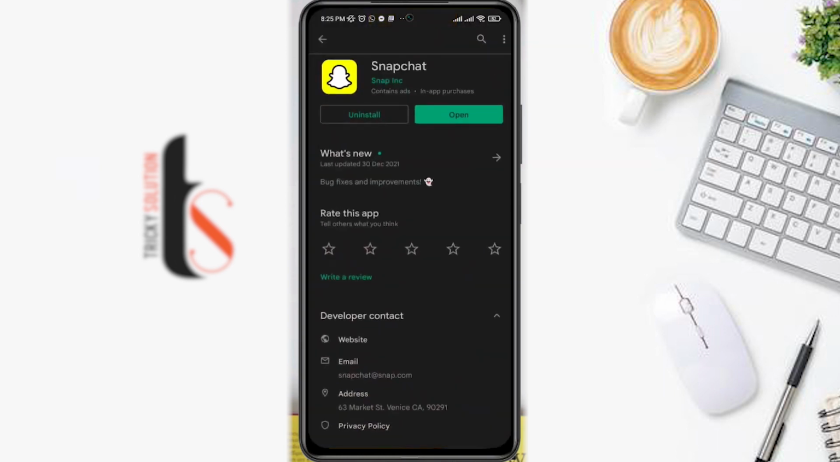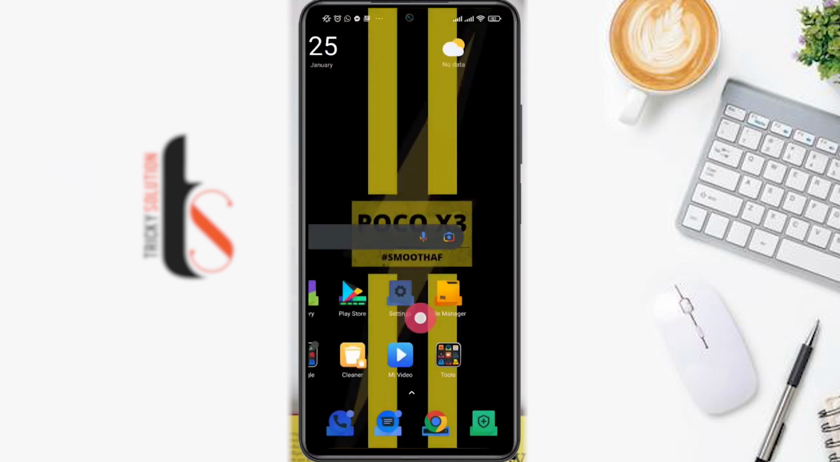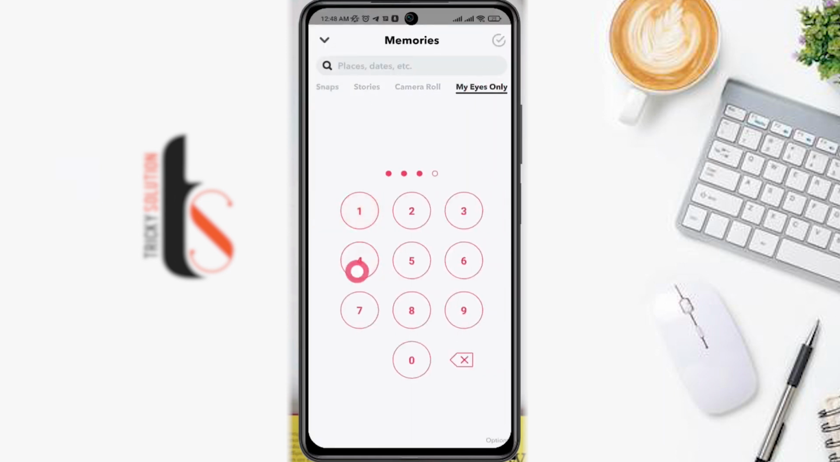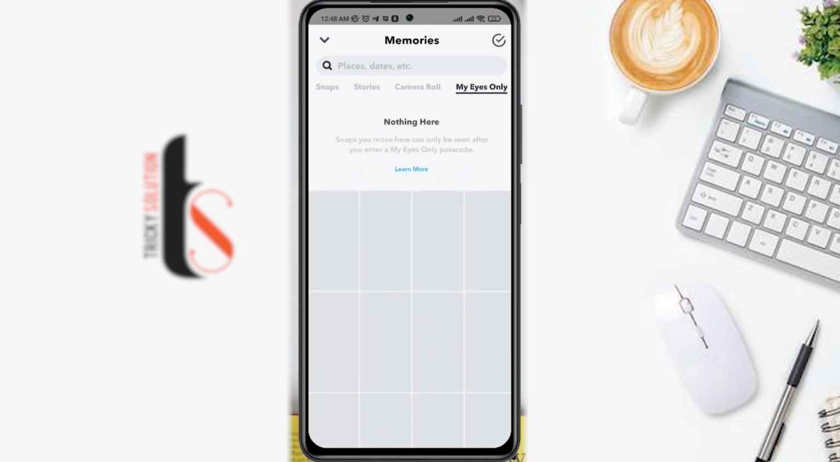If you still have the same issue, last but not the least, delete or uninstall the app and reinstall it. After doing all the troubleshooting process, you'll be able to solve your My Eyes Only on your Snapchat.